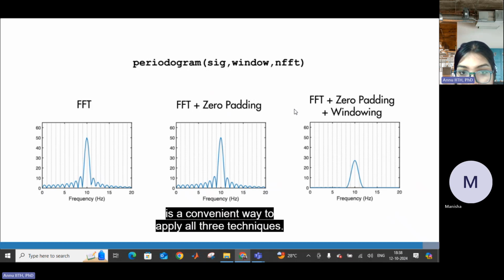So this periodogram in MATLAB does all those things: FFT, zero padding, and windowing. In the FFT, you will require the signal. For the windowing, you will require a window. The zero padding is built in by default. And the size of the FFT is also required.